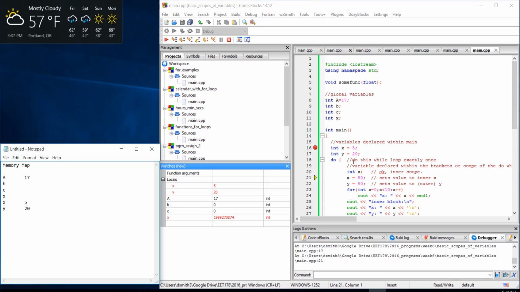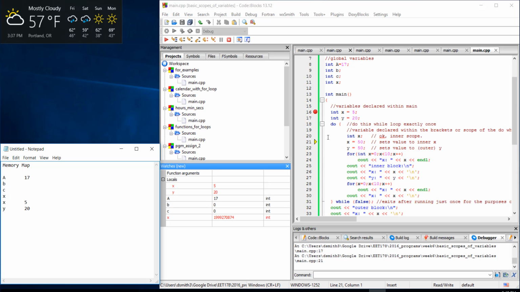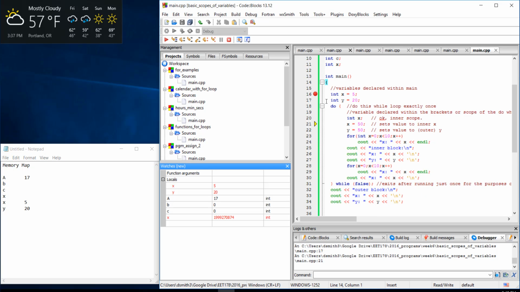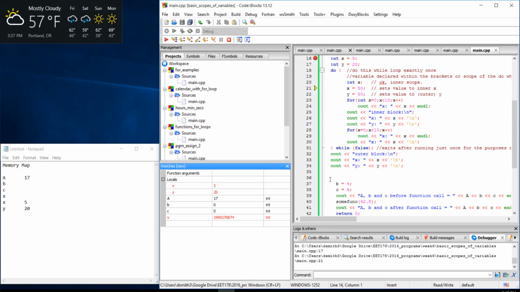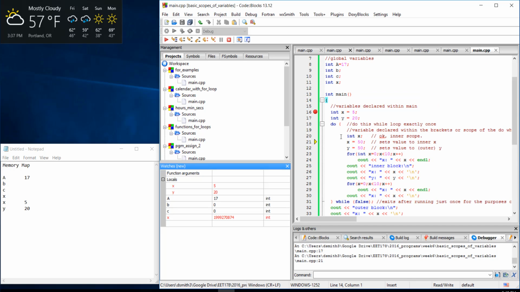Now I've set up this do while loop just to give myself another level of scope. In between the brackets here, from here down to here is one scope. Now I have another set of brackets between here and here. This creates a new possible level of variable declaration. Inside this do while loop, it's only going to go through once and not do it again because I have this false here.